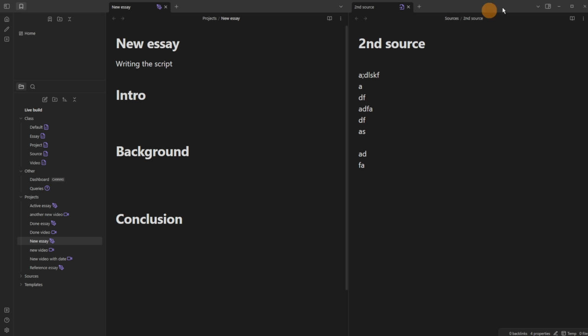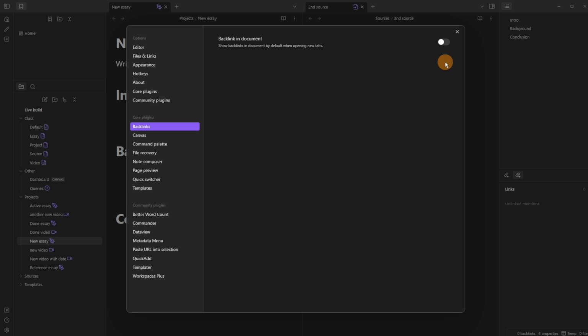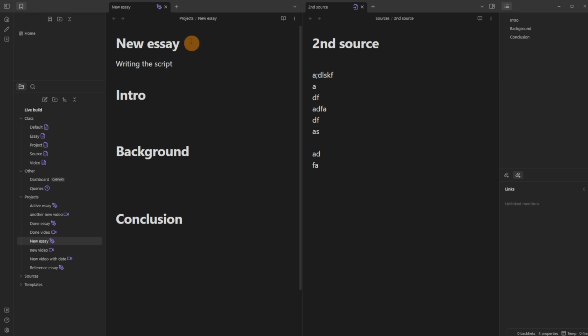Now, something else I want to do with the temp workspace is I want the outline to be at the top. So I have the outline at the top, and then I want the backlinks to be there, outgoing links even, because I want the backlinks to be at the bottom of the file, which I don't have. So let's turn that on.